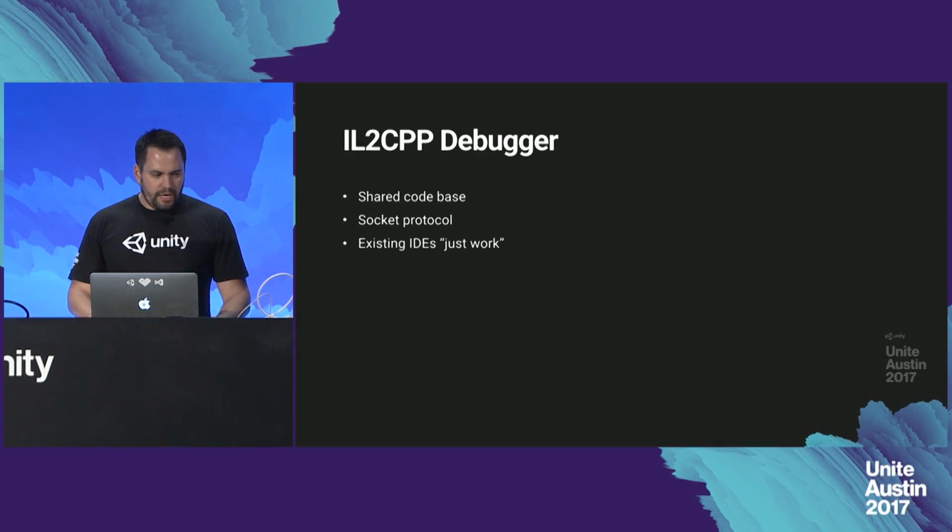Demo. A couple things we're working on in the future. We have an AOT CPP debugger underway. We are trying to share code as much as possible between Mono and AOT CPP implementations. The debugger actually works over a socket protocol, so once we have this working in the AOT CPP runtime itself, the existing IDEs will just work. They connect to the debugger over the network, and that means debugging in Visual Studio or VS Code or whatever you use will work with AOT CPP players just as well as it does with Mono today.